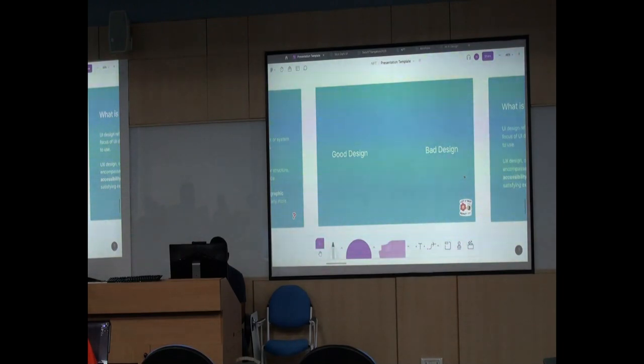Yeah. Gmail has a better user interface. Gmail has a better user interface, okay. So why do people still prefer Outlook? Yeah, so why Outlook?